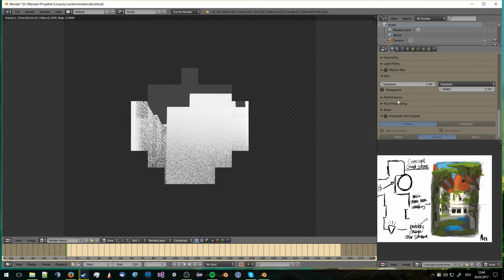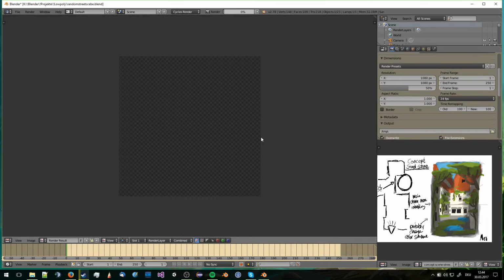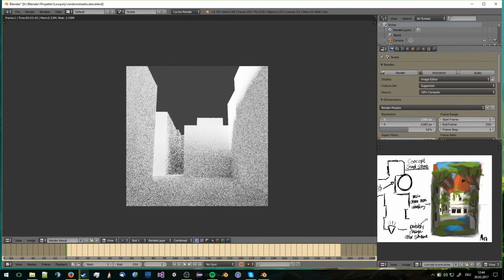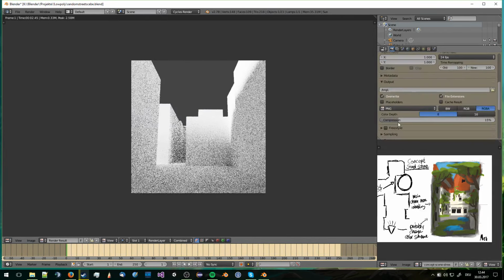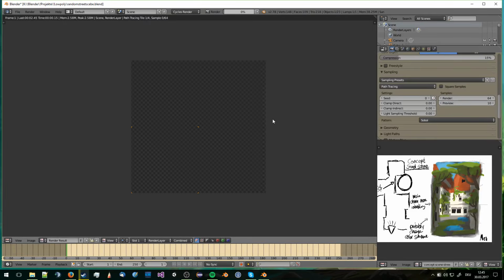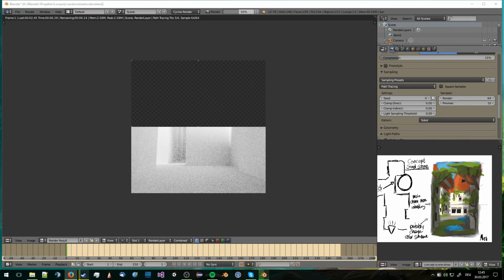Change some render settings so it is as performant as possible. Of course, these are just preview renders. I guess I can change it to just 4 tiles, and increase the sampling to about 64. That might be enough. Yeah, sure. All the details changed.